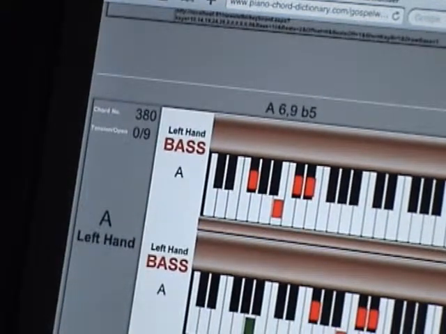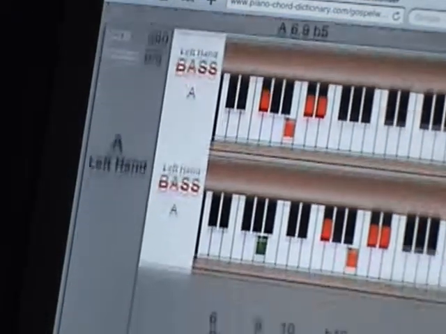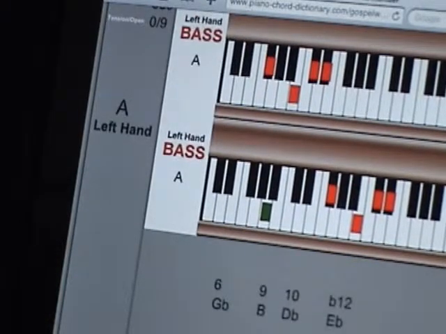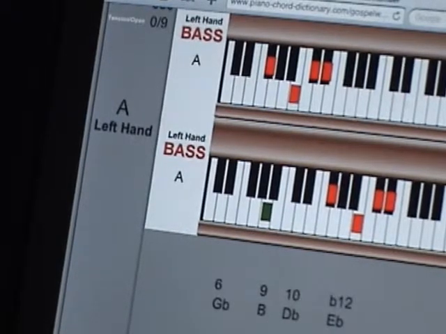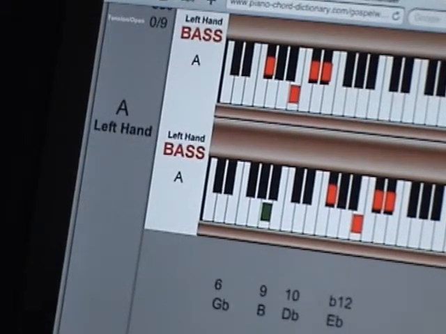Here is the chord I chose. It's an A6-9 flat 5. It's a very pretty chord. That was the first chord: G flat, B, D flat, and E flat with an A in the bass. Beautiful chord. And I just repeat that process and tell the tool what bass note I want, and it will tell me the chord.